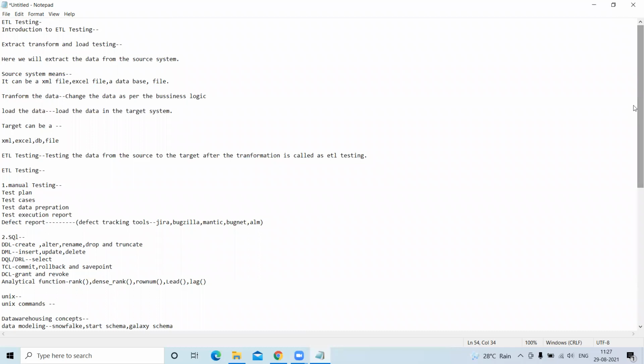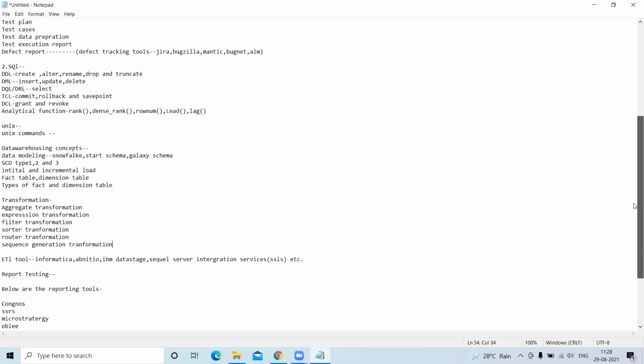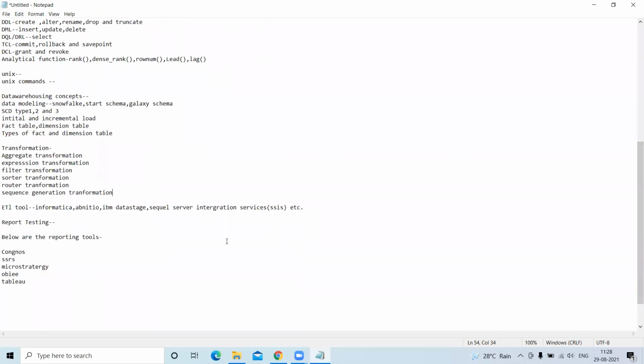What is ETL testing? We are extracting data from the source. After the data gets transformed and loaded into the target, we are testing that transformed data from source to target. That is nothing but ETL testing. In report testing, the reports are generated using report tools, which can be SSRS, MicroStrategy, OBI, Tableau, etc., and we are going to test these reports.